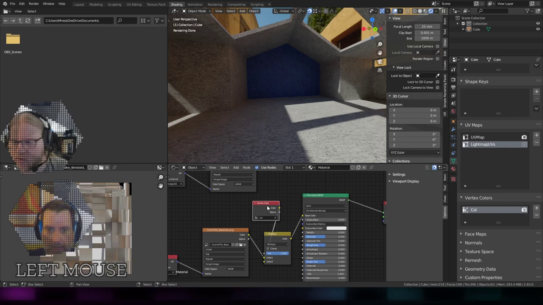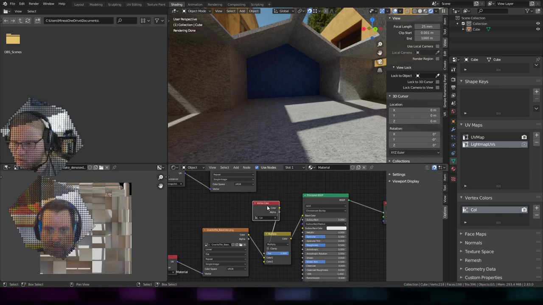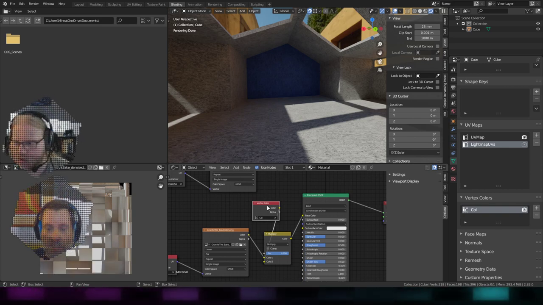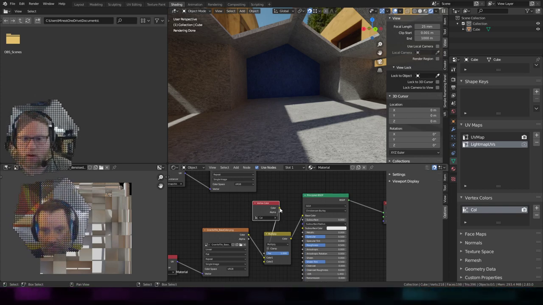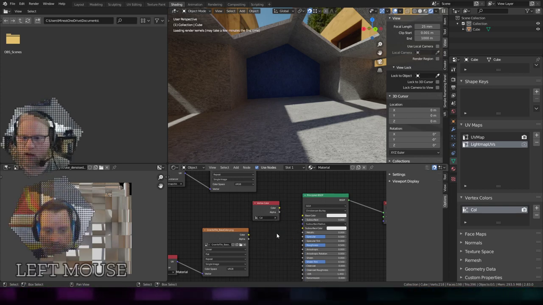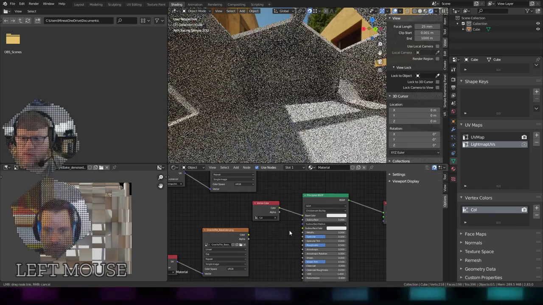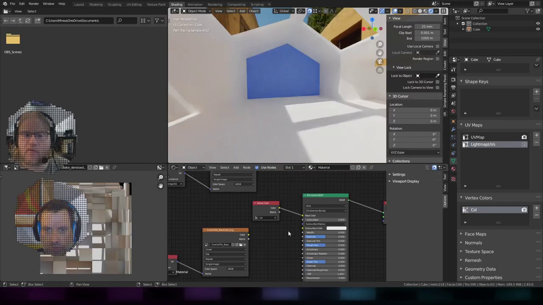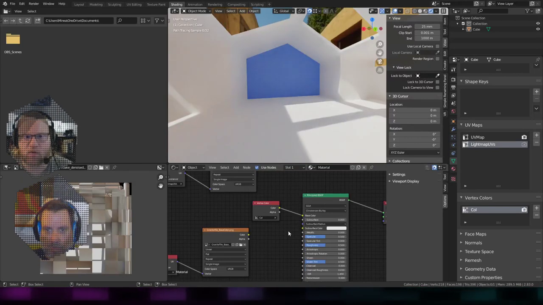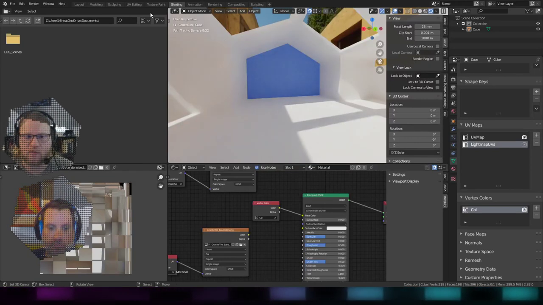There's a question in chat: do the vertex colors factor into the light baking and bouncing? They do. I think they do, and I think it's an option. If you plug them in like this, they do. And you can configure that as well, I think, in the render settings too, maybe? Probably. But certainly, if you plug it in here, whatever you're seeing in the rendered view is kind of what is used for light baking.